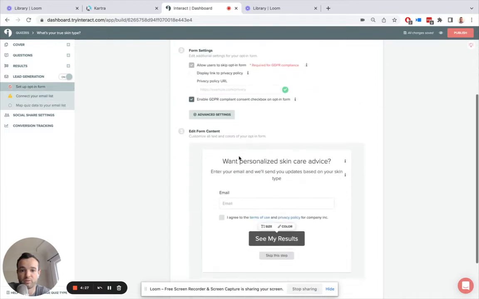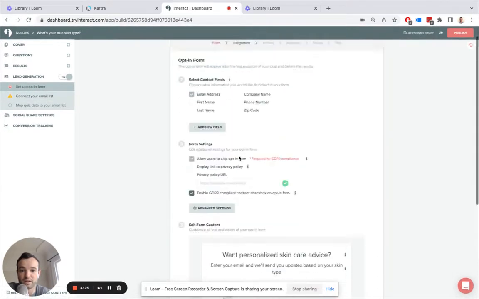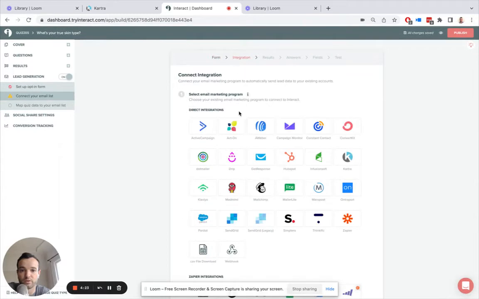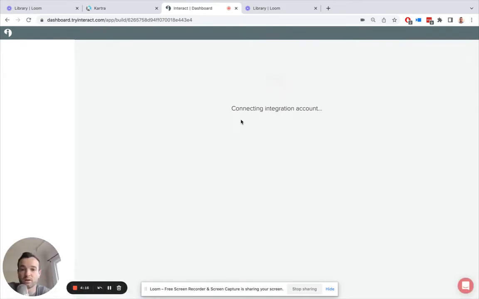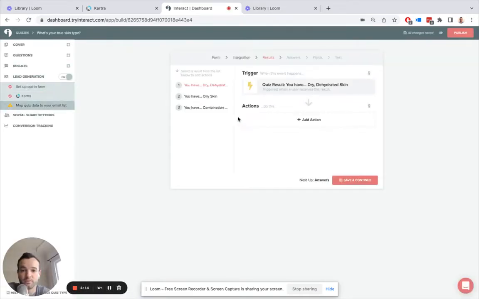First, we'll set up the form with what we want it to say. And then we'll go to integration. Click on Kartra. I've already signed in. The first time you sign in, you'll just need your API key and API password. Now I have my 3 results over here, dry, oily, and combination.